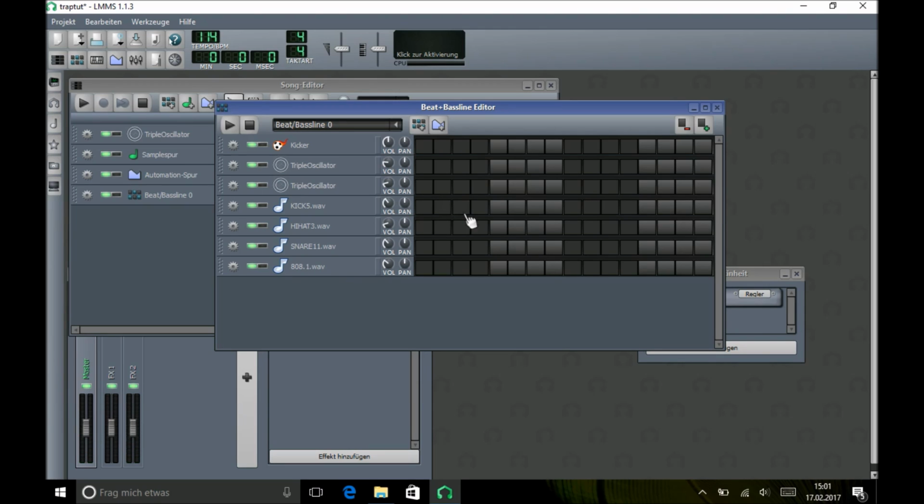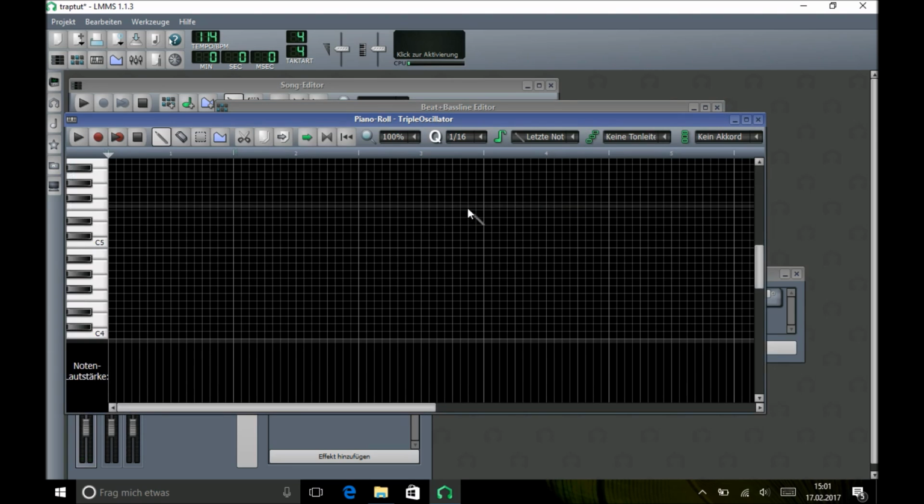I'm just gonna start with the melody, which will sound like this. Now I'm gonna play it in.